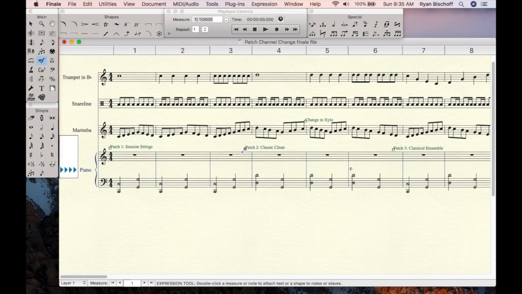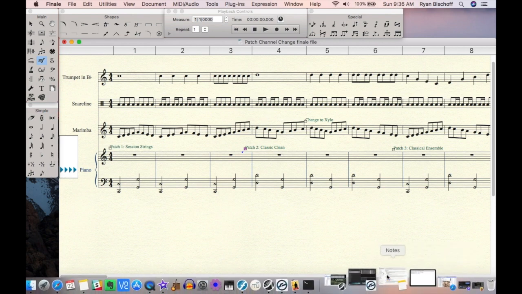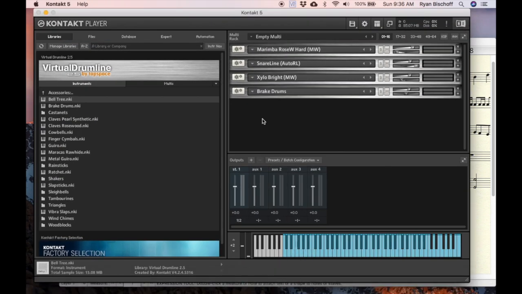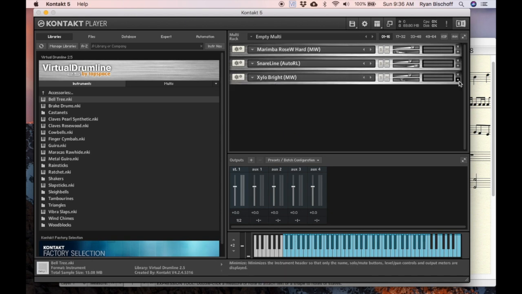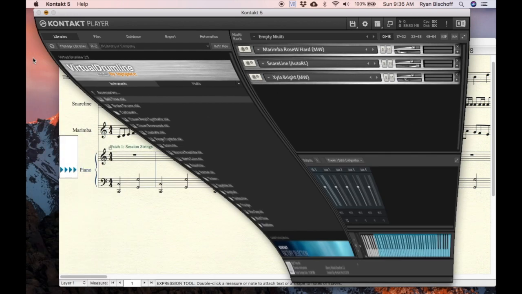So then the same thing can be done with channel changes. This one you have to make sure you have Kontakt or Aria Player set up. So Kontakt 5. I've got the xylophone here ready in channel 3. That's what the marimba is going to change to. So I got that in channel 3.